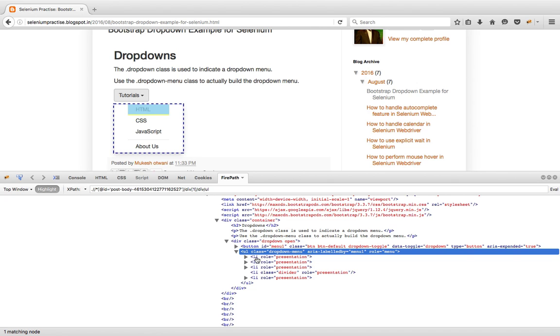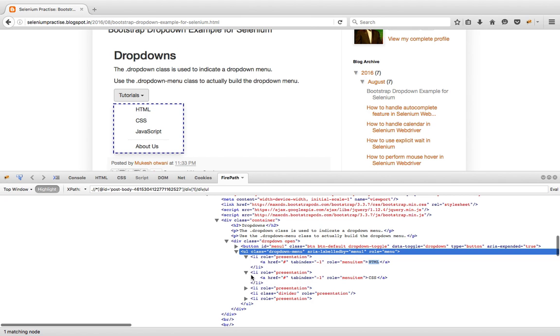If you click on the first li, you can see it is highlighting this HTML, right? Second is highlighting CSS, third is highlighting JavaScript, and the last one is about us. And you can see one more li that is only for this horizontal bar, so you can avoid that. But you can see they have some more tags. If you expand, this is the anchor tag. This anchor tag will not navigate to any site because it is blank, but you can see the text is HTML. If you expand the li, it is CSS.